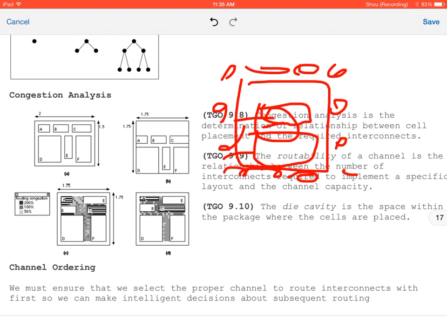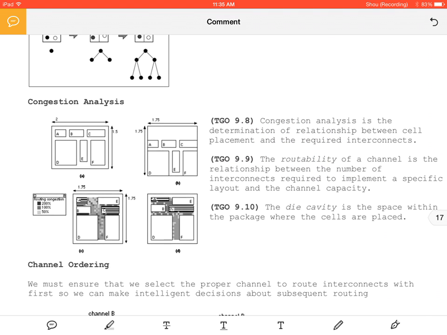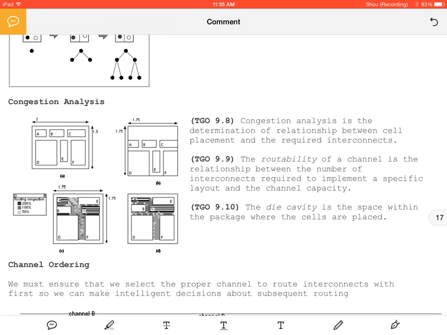Let me formally define die cavity as the space within the package where the cells are placed. So you have to know the size of your die cavity, and I left this out. Basically, it's generally proven that a square die cavity is the best area. And actually, let me ask you guys: why do you think a square die cavity is best?